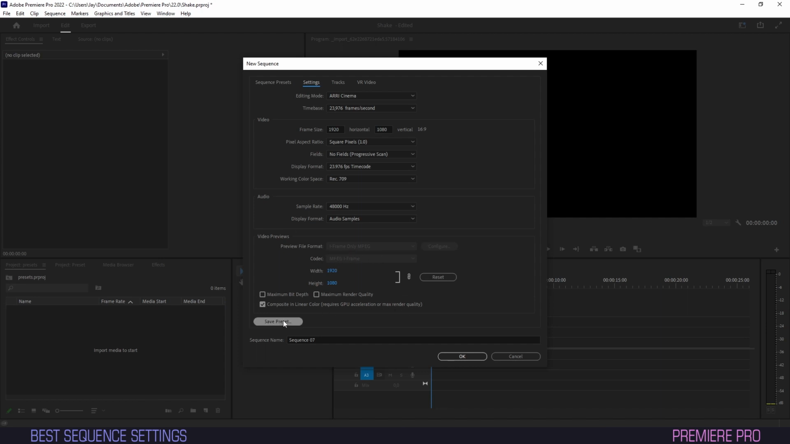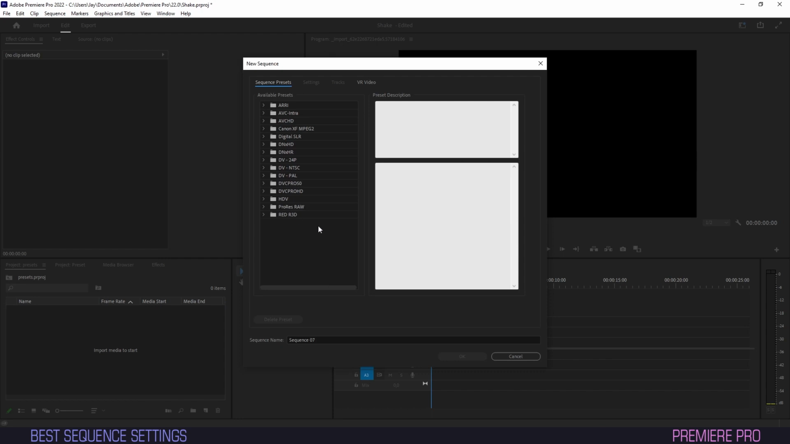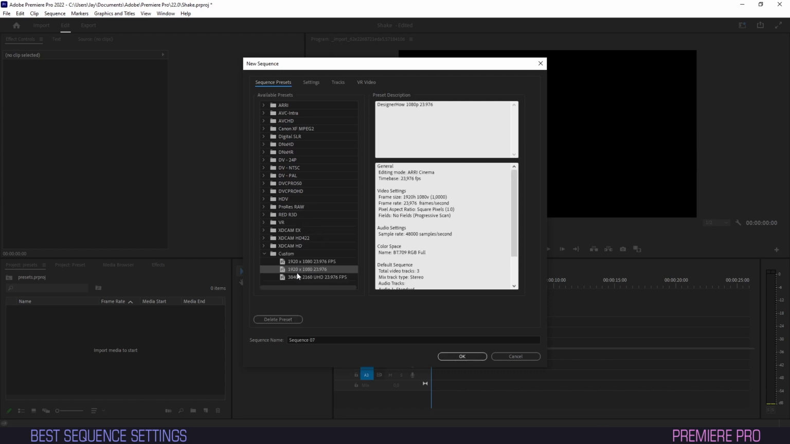Now, we want to click Save Preset for ultimate ease of use. I will just name this one 1920 by 1080 and 23.976 frames. You can put some additional info in the description box, though this is purely optional. Click OK, and finally, your new custom-made settings will appear in your presets at the bottom under Custom, ready to be used at any time.